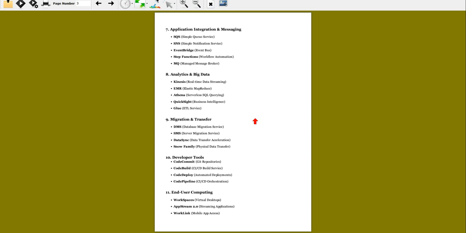And then we go to application integration and messaging services. That's also very important. Messaging services, messaging queues: SQS, Simple Queue Service, and Simple Notification Service, SNS, EventBridge, event bus, and Step Functions, workflow automation, and MQ, managed message broker.